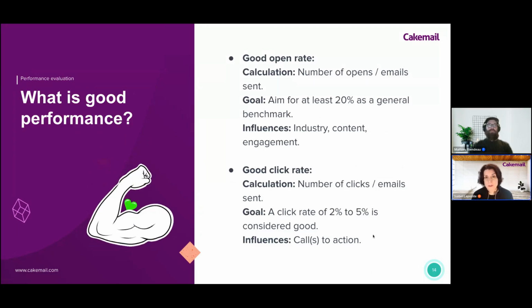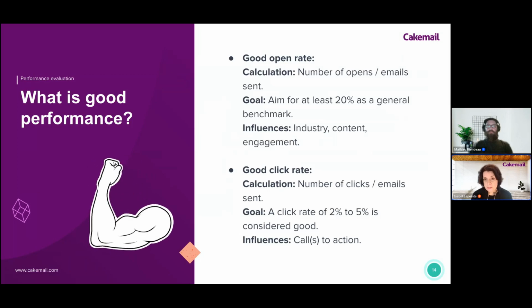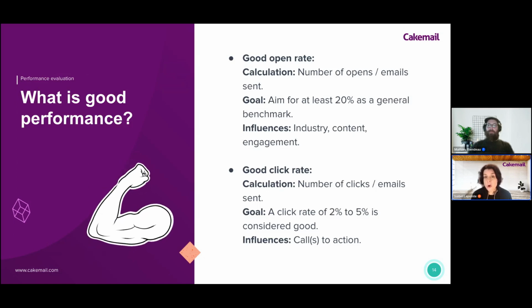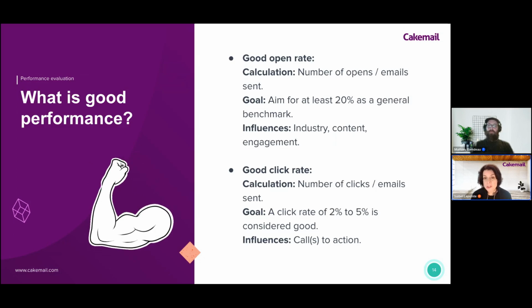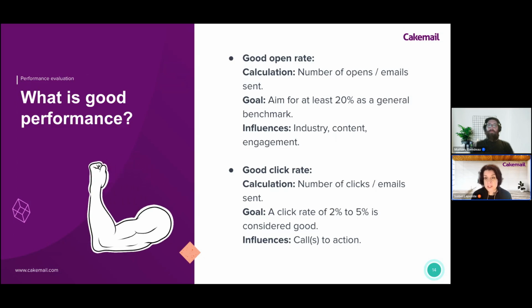Question: what is good performance? Very difficult to answer. Why? Because it depends on so many different things. You can aim for at least 20%, a general benchmark. You should have that. If you're working for an organization, normally your open rates are much better than those of emails selling stuff, because you're working with your members, people engaged with your content, but there can be some differences.